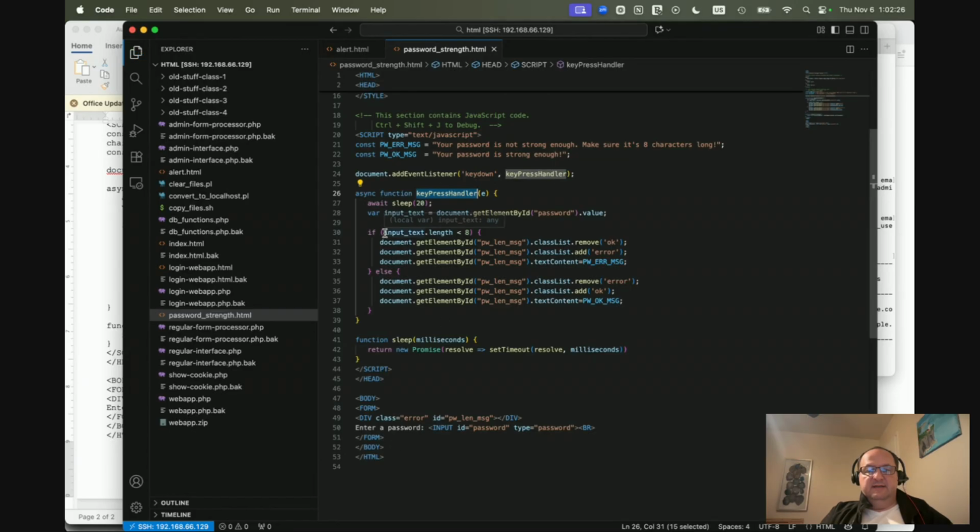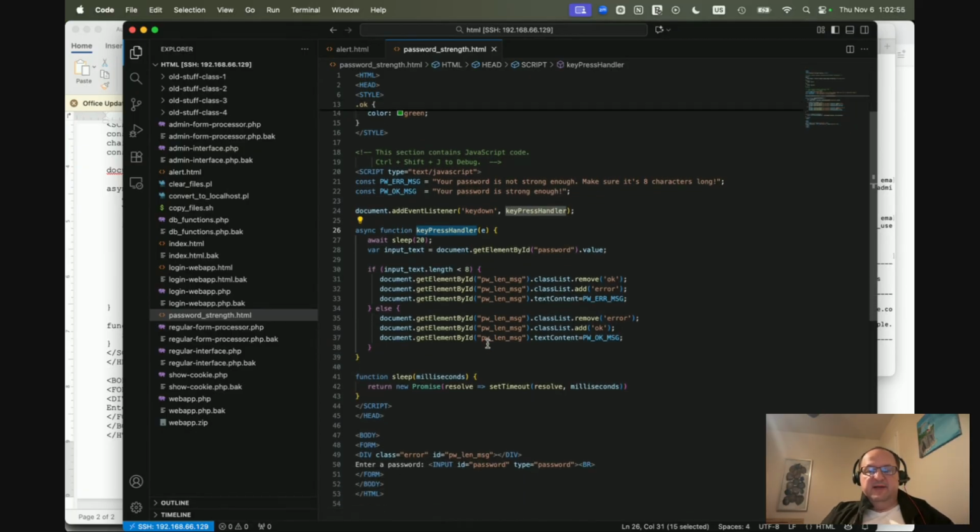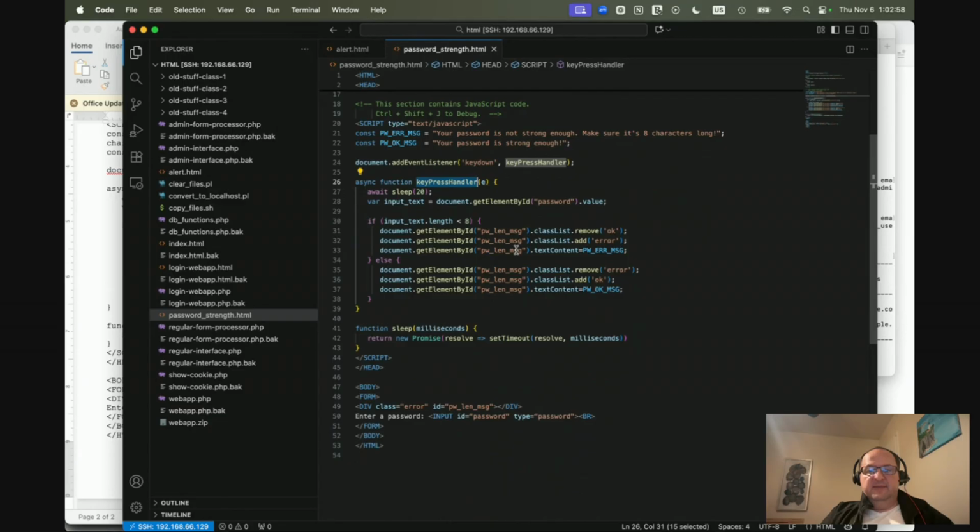This code looks like it's checking the length of the string, and if the length is less than 8, then it changes and says add error. Otherwise, it puts these messages here. So it's basically playing with the message that we get back. And pw length message is this one, pw length message.